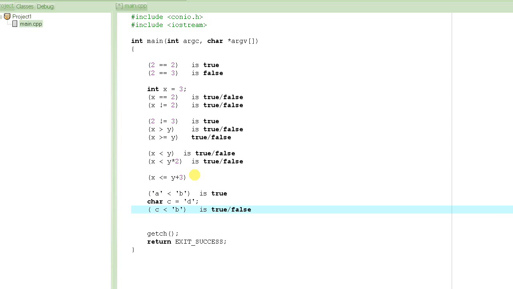So conditions, we learned that conditions could result in true or false, and there are relational operators which allow you to compare two values. We will continue on in the next lecture. We will see how to use these conditions. Thank you for watching.